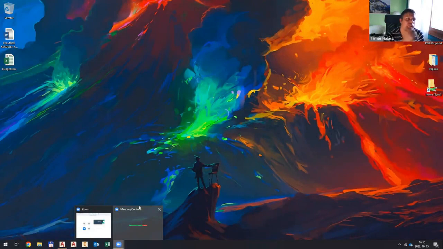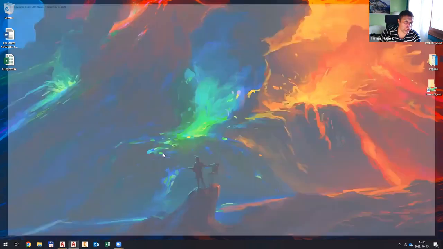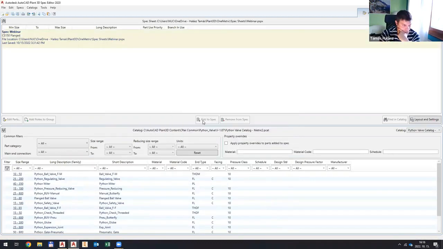I think I will start with the Python web app. I think that is the app which needs the least changes compared to a normal workflow. So, okay, I will just open the spec editor, and I have created a completely blank spec.